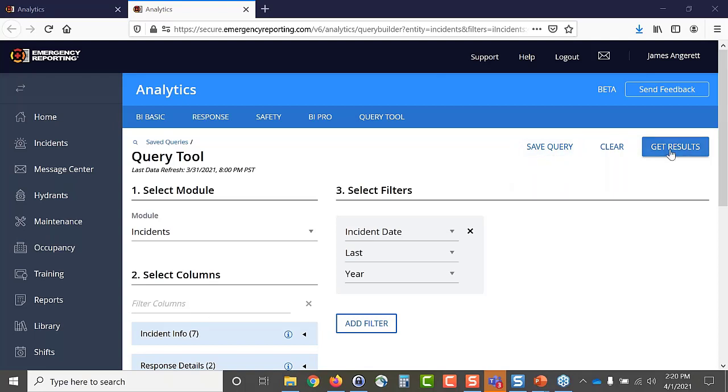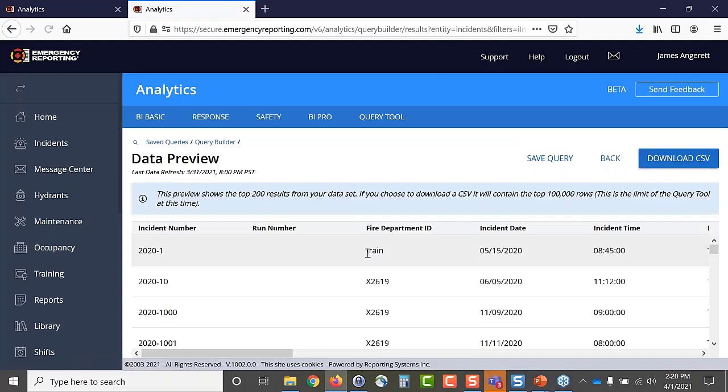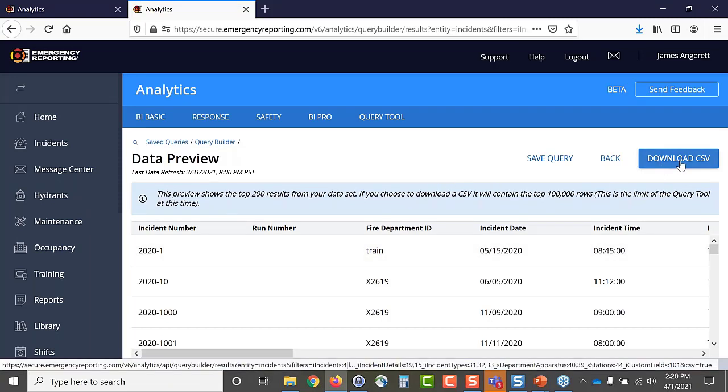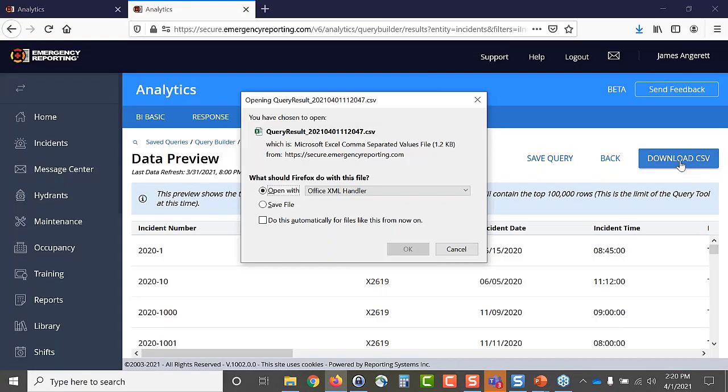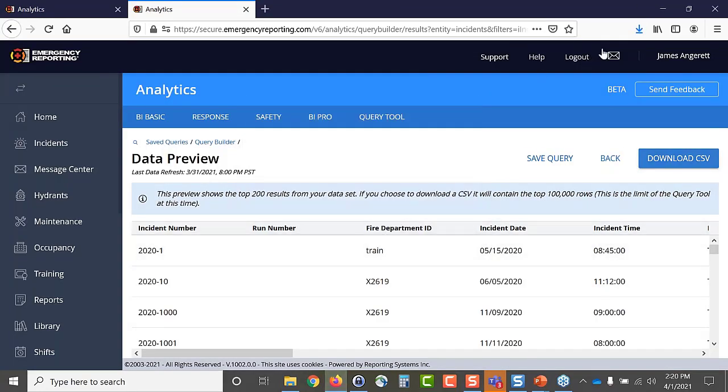Once I've made my changes, I get my results, I can take a look and see what this is. Now, talking about downloading it to a CSV file. When you hit this button to download this to the CSV file, you can open this thing up.